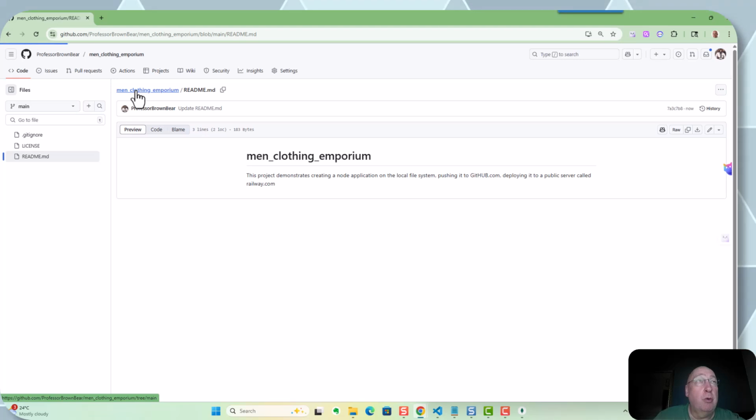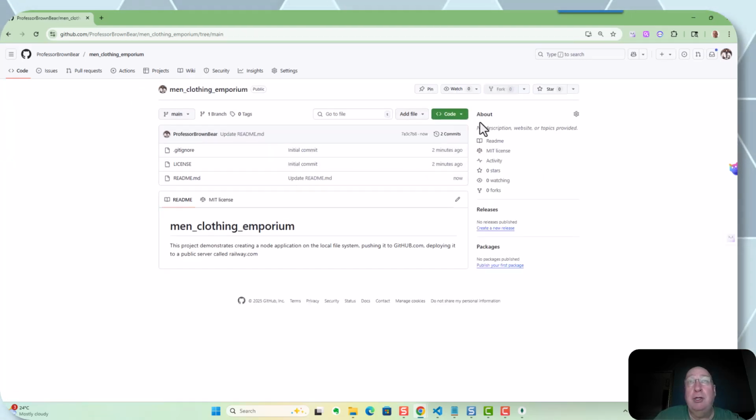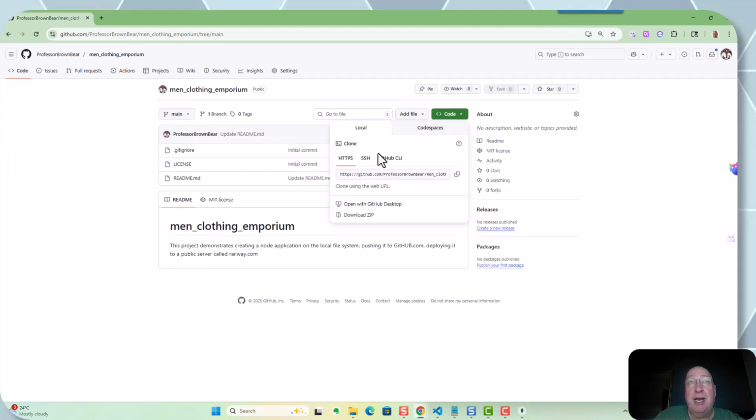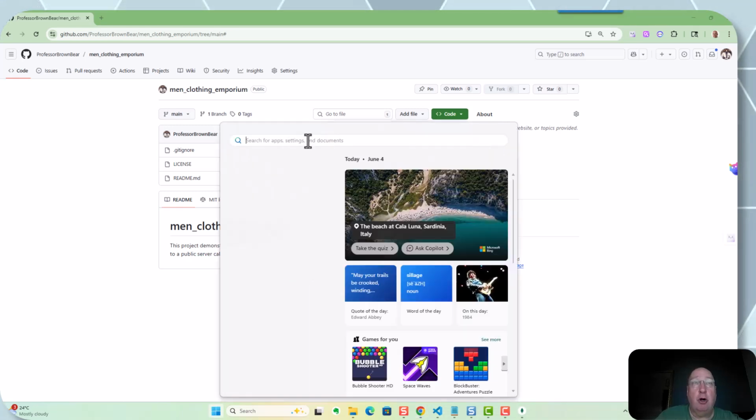So let's go over here to our repository, and let's go over here to the green button and get the git clone URL, which is right there. Now let's go to Visual Studio Code and make our project.